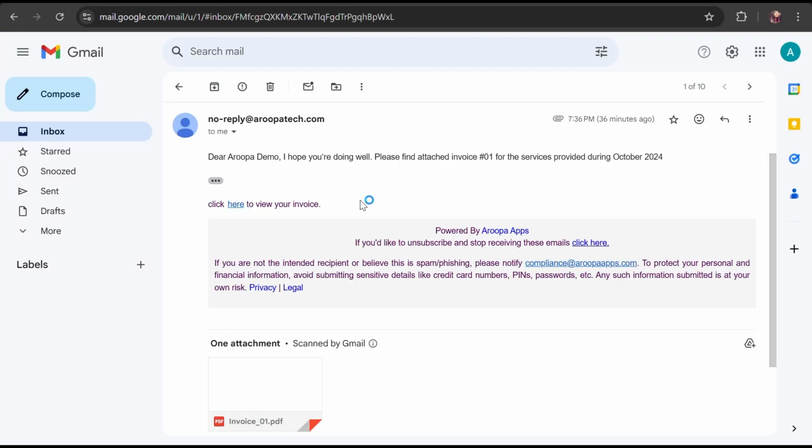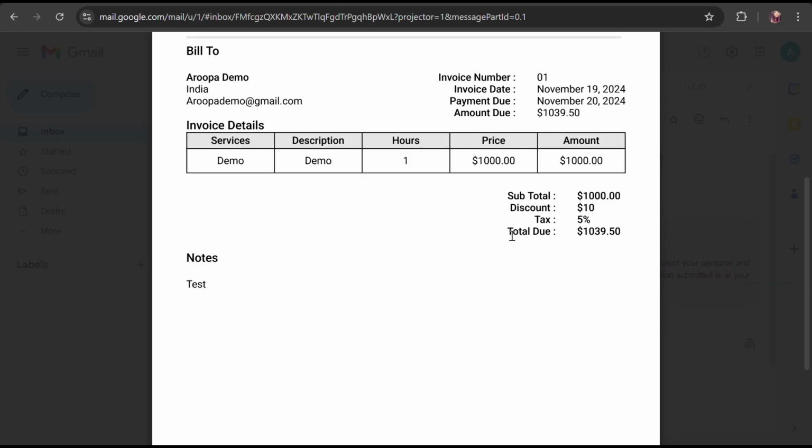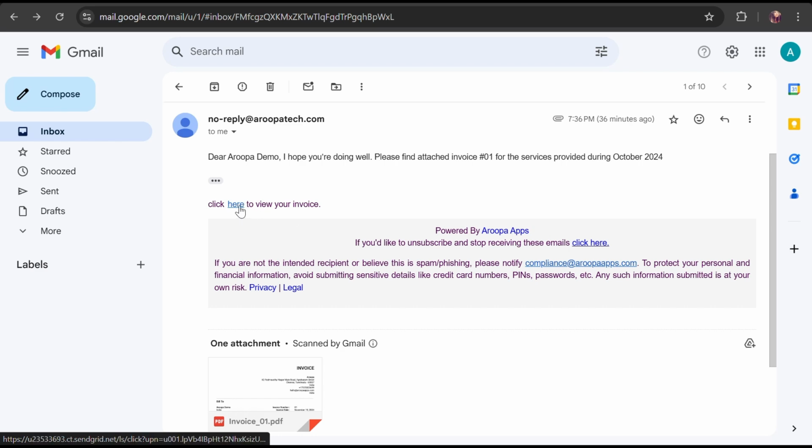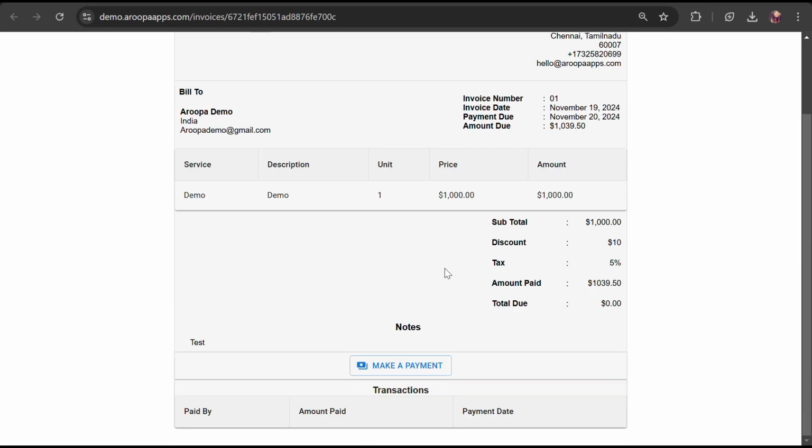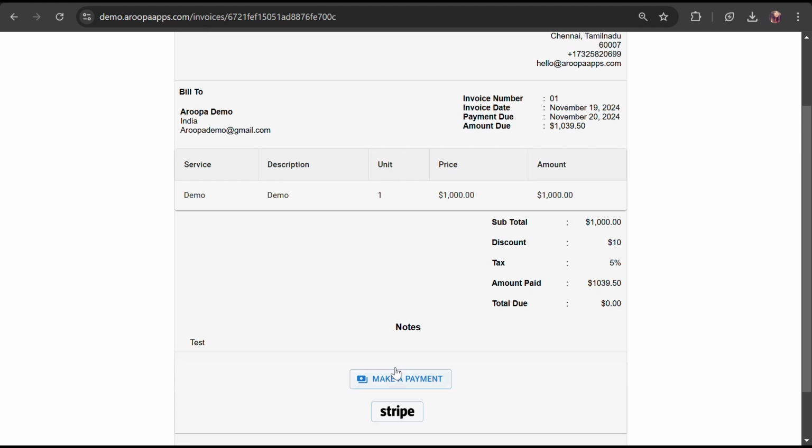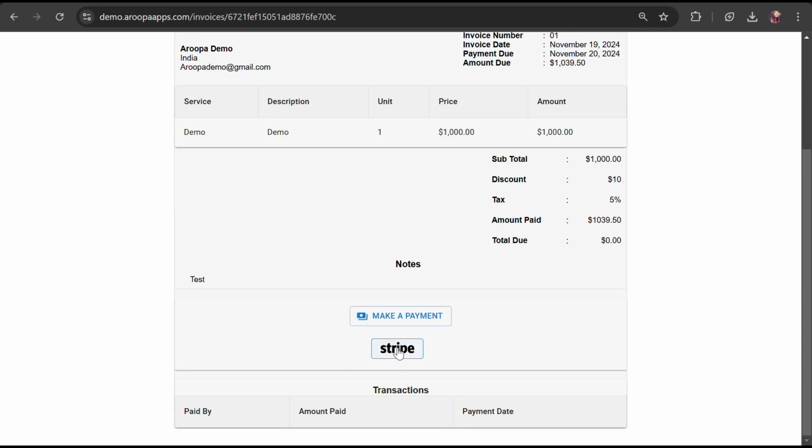This is the example invoice we have just created and sent. The email can be configured to include the invoice link, allowing customers to easily click the link and complete their payment directly.